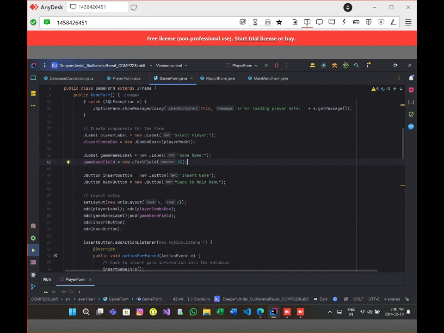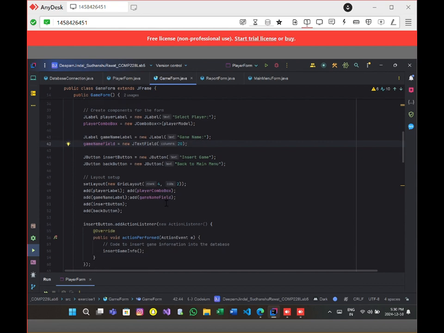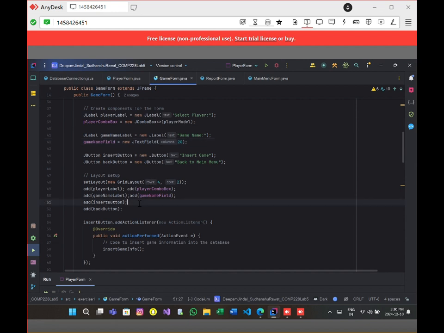Moreover, then we have created the components for the form. It's the same thing: select the player, select the game name. Then we have the insert and the action buttons. The first button is to insert the game, and the second one is to go back to the main menu. Then this is our layout setup, how our window is going to look.